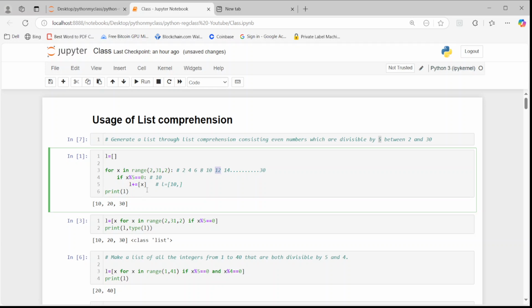which is 12. If 12 mod 5 equals 0, no. 14, no. In between you will have 20. When x becomes 20, here what will happen? If 20 mod 5 equals 0, the answer is yes. So the control will go to the next line, and here the extend operation happens via which the list expands. So here 20 gets inserted.